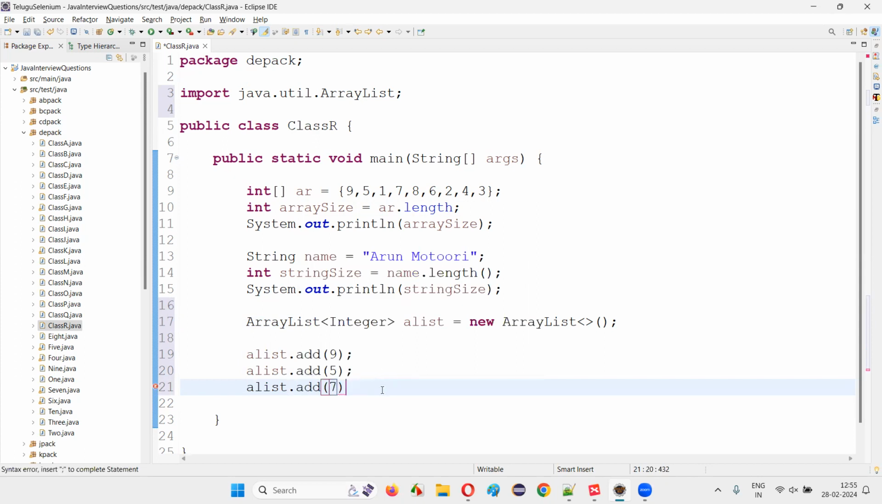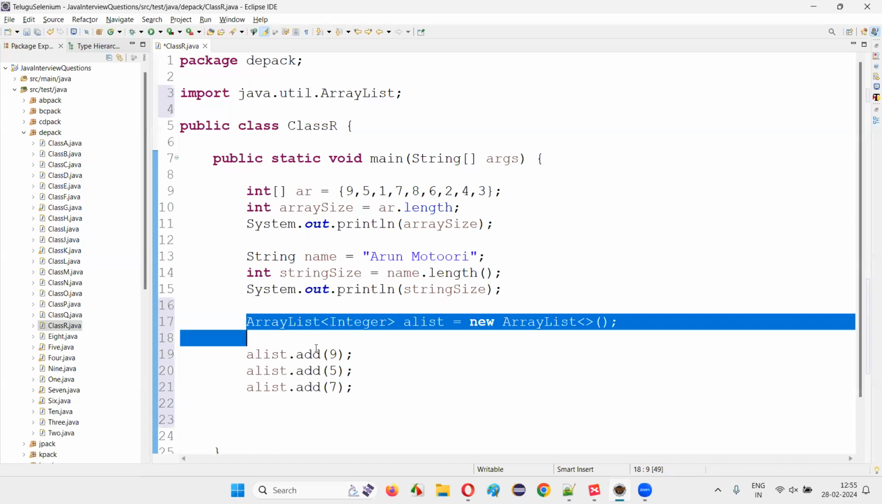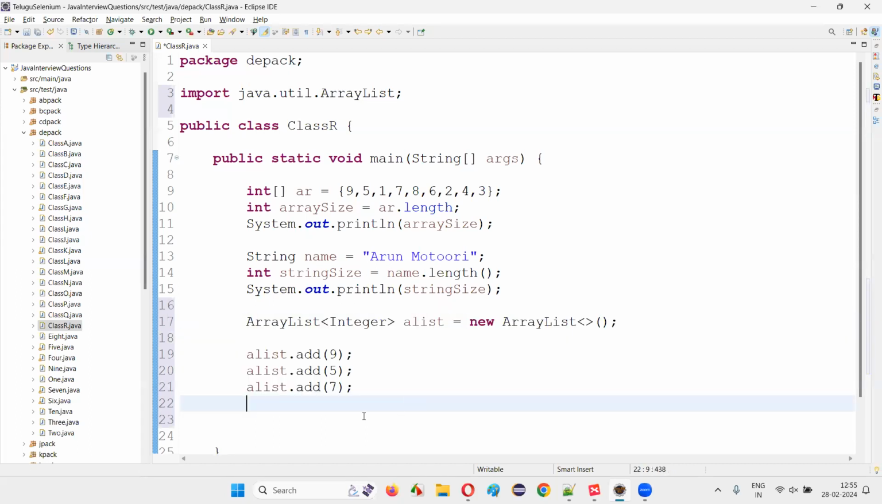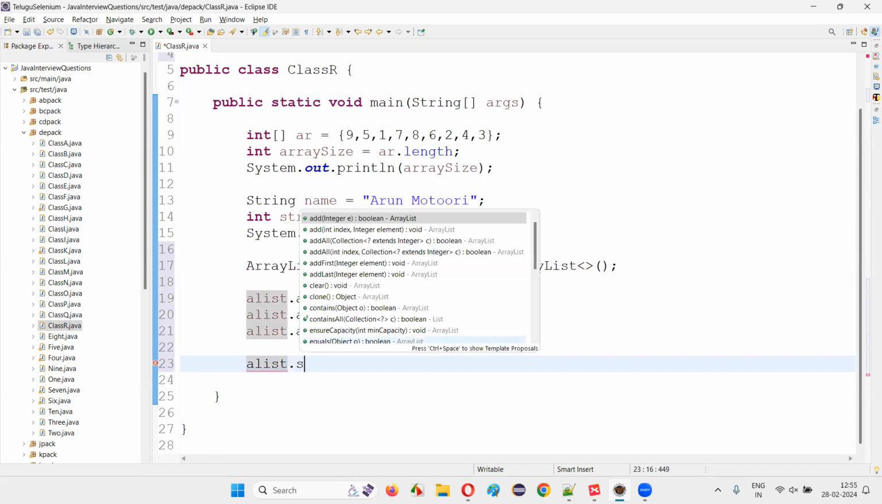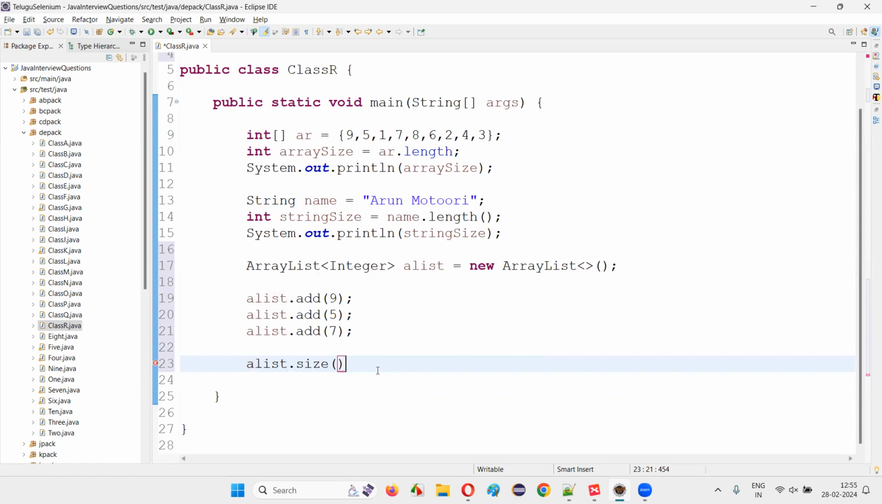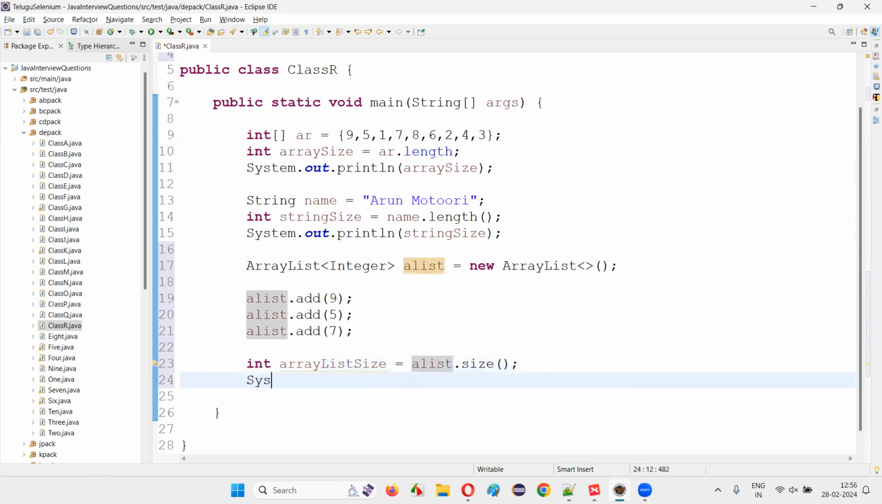Okay, 7. Now I would like to find the size of the ArrayList, that is how many objects are stored in this ArrayList. For that, to find the size of the ArrayList, we have to use the size predefined method. So the name of the ArrayList dot size predefined method I have to call here. I should not be using length predefined variable or length predefined method here. Instead, I have to use the size predefined method here, and this will get you the size of this ArrayList. Okay, int arrayListSize I'll say.